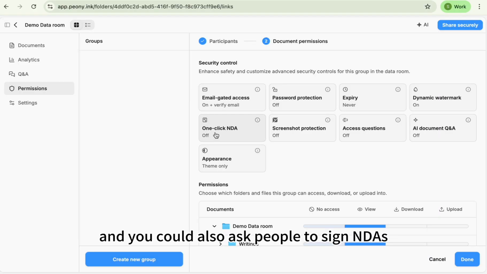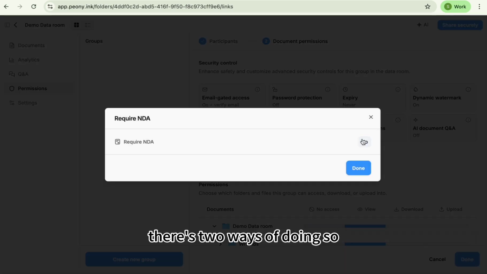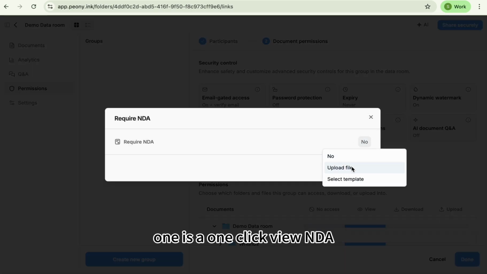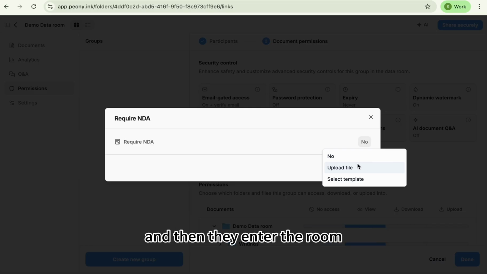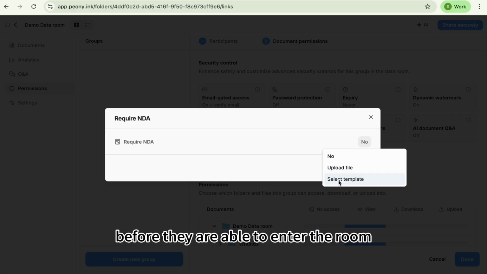And you could also ask people to sign NDAs before they are able to enter the room. There are 2 ways of doing so. One is a one-click view NDA. So you upload a PDF here, they'll look at the PDF, they agree to it, and then they enter the room, but they don't have to sign anything. The other one is select template. For this one, the person has to sign the NDA before they are able to enter the room.